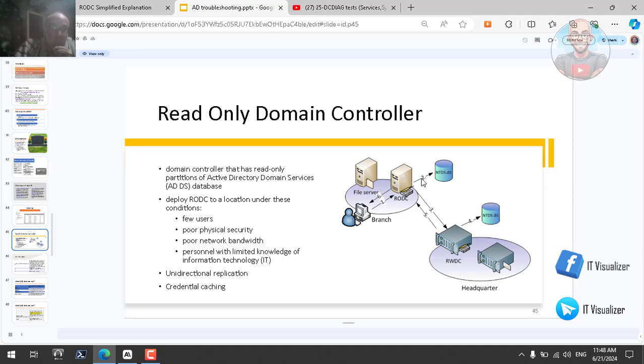Credential caching: you can have some users' passwords cached. So for example, if you are logging in to the domain using the RODC, it will check your username and password by asking the primary domain controller, or the read and write domain controller. It will not check it through its own database. It will go and query the read and write DC and ask if this username and password is correct. Then it will return it back to the RODC, and then you can log in.